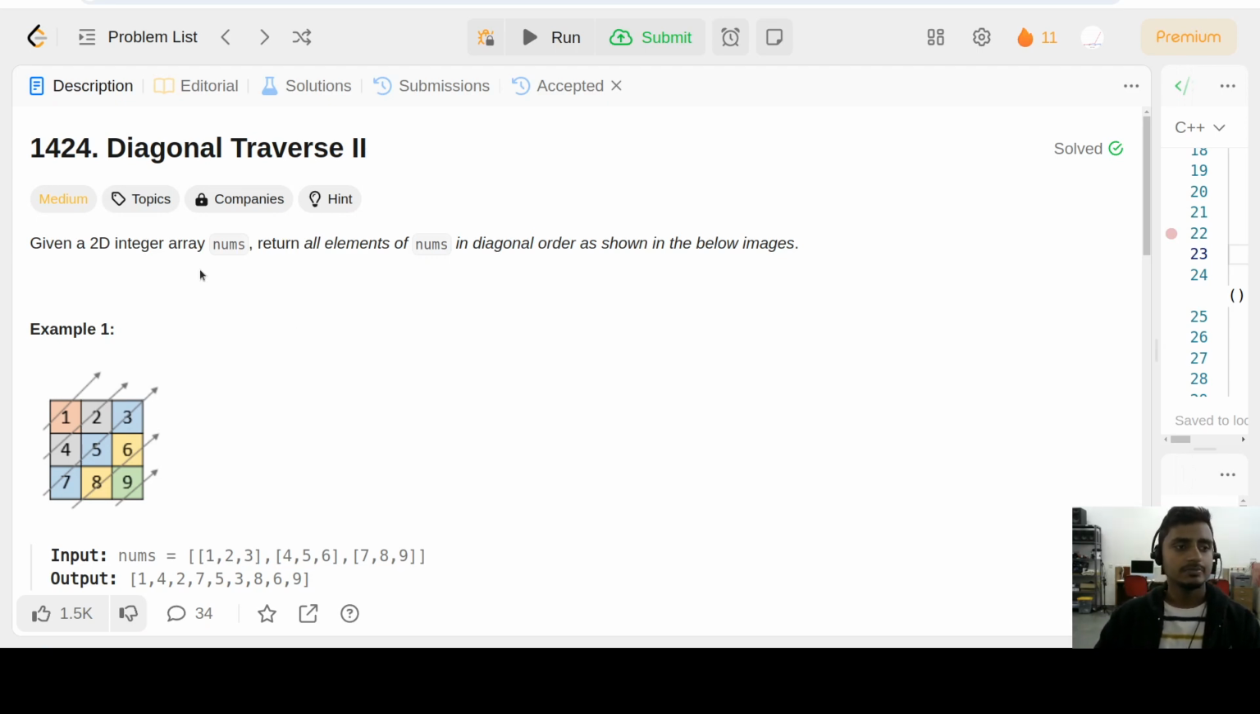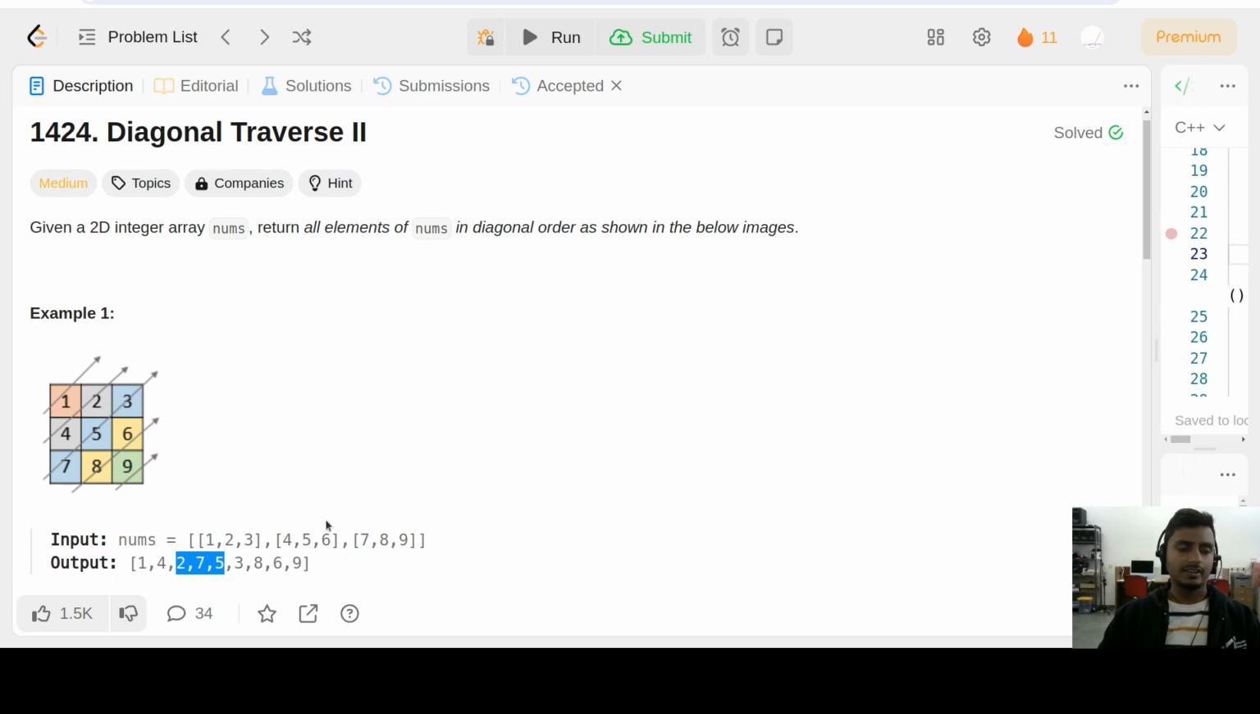The question is pretty straightforward. We are given a 2D integer array nums and we have to return all the elements of nums in diagonal order as shown in the figure below. So we are given this 2D array and we have to return the elements diagonally. 1, 2, 3, 4, 5, 6, 7, 8, 9 are given and we have to return 1, 4, 2, 7, like the diagonal elements basically.